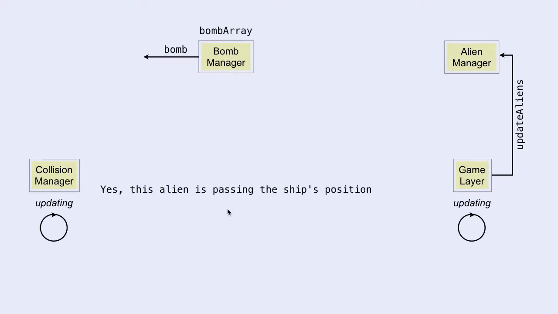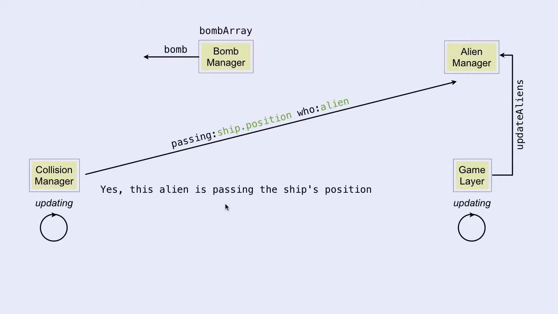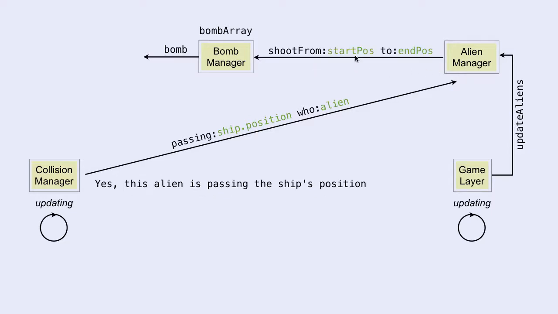Suppose that the collision manager has spotted that yes, this particular alien is now passing the ship's position. He can then send the message passing ship's position who alien. The alien manager, receiving that info, can tag that particular alien as not any longer carrying the bomb. He can calculate the start position and the end position of the bomb and send a shoot from start position to end position message to the bomb manager, who will then send the bomb on its way. Let's go to Xcode and make this happen.